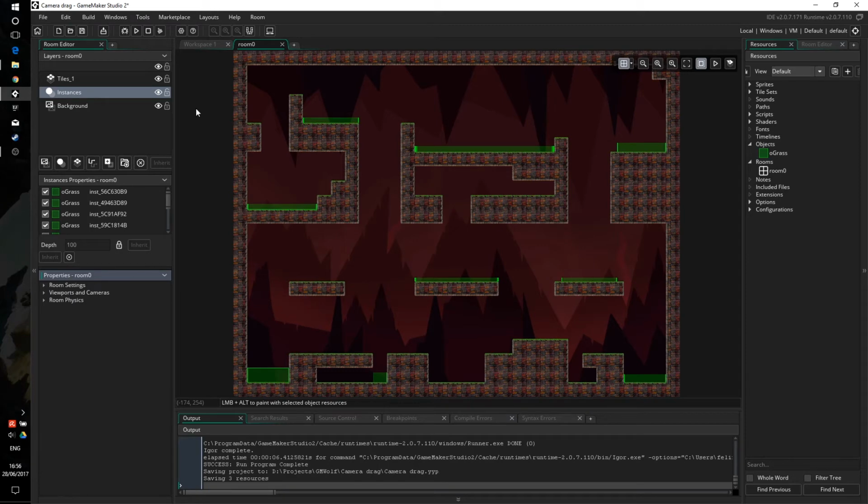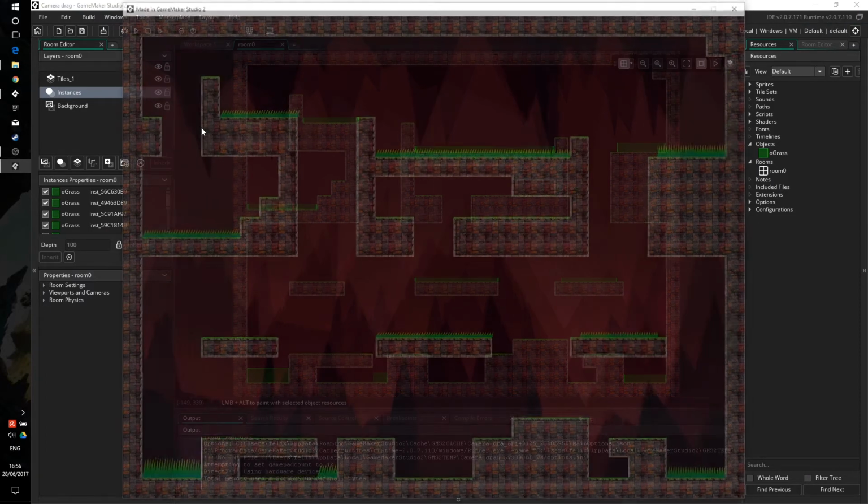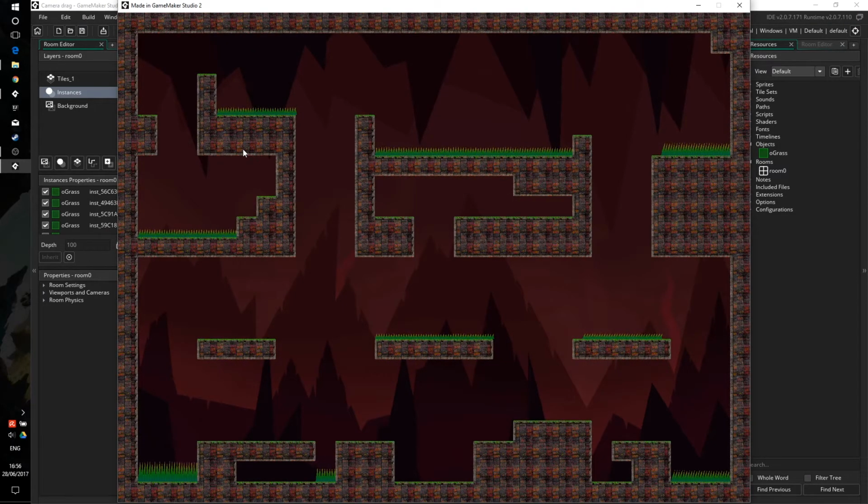Alright, so our starting project here is just a very simple scene, and if I run it you'll see it's just a very simple tile map and a couple of these grass objects, which if you want to learn how to create yourself, you can check the annotation in the top right hand corner.